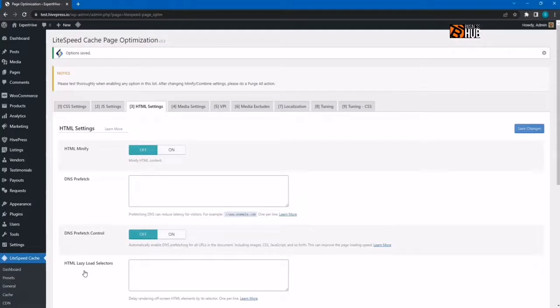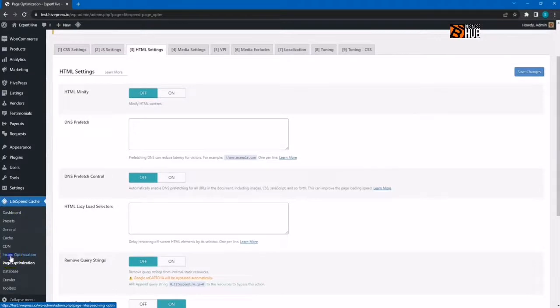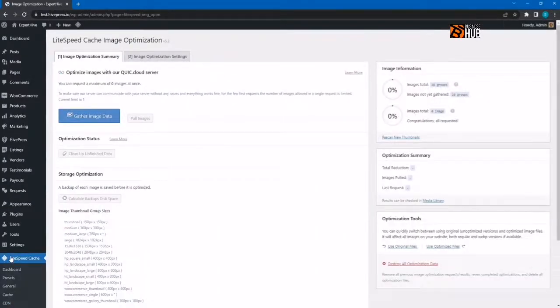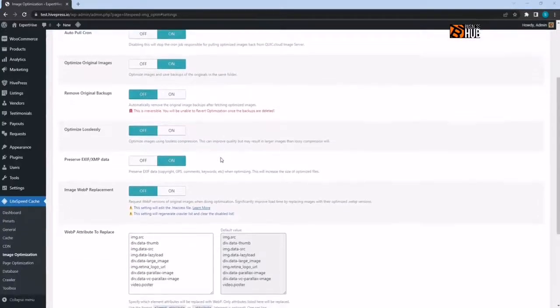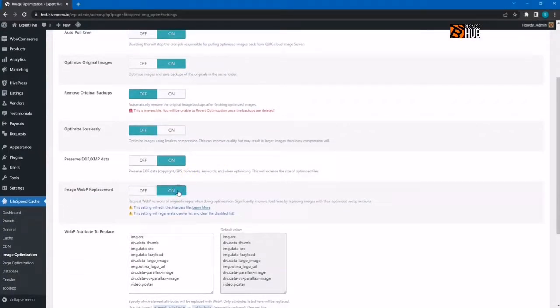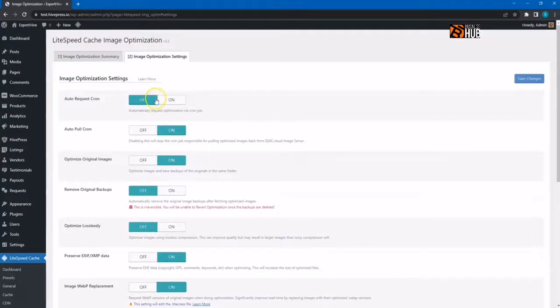Finally, let's set up image optimization. To do this, go to the Image Optimization Settings tab, and enable the Image WebP Replacement option. This will generate WebP images and replace the original images on the front end. This is a modern image format that reduces the file size and rendering time by at least 30%. Also, I recommend enabling the Auto Request Cron option to generate WebP images automatically.